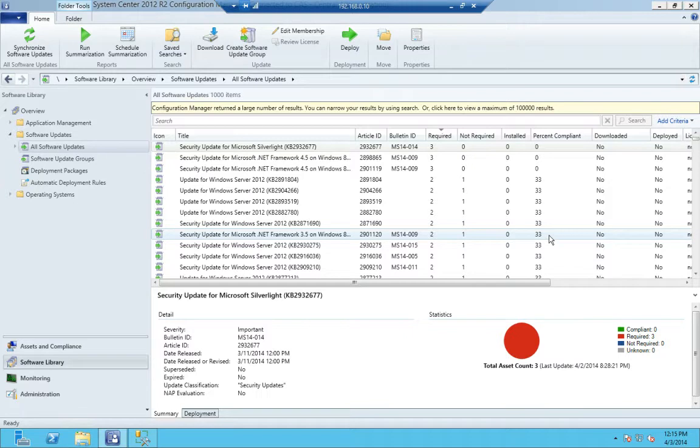Little side note. Here's the challenge. I've seen some customers will give the console to their management, their CIOs, their whoever.